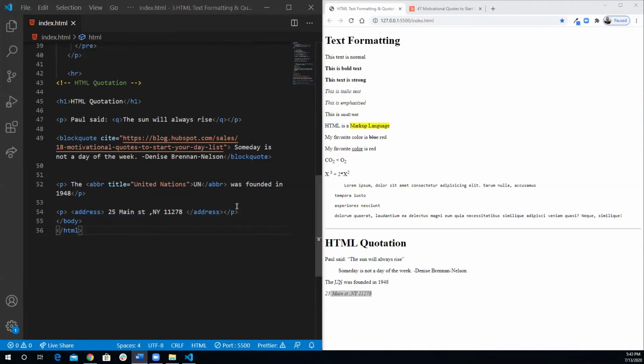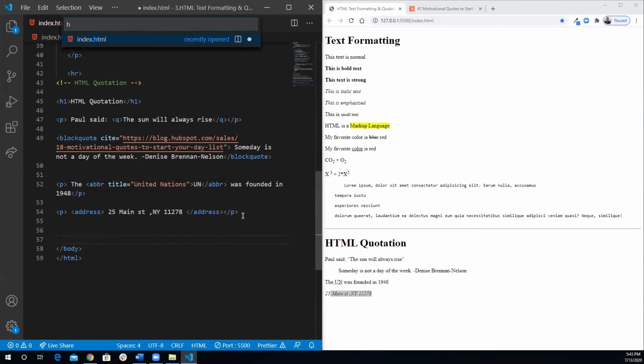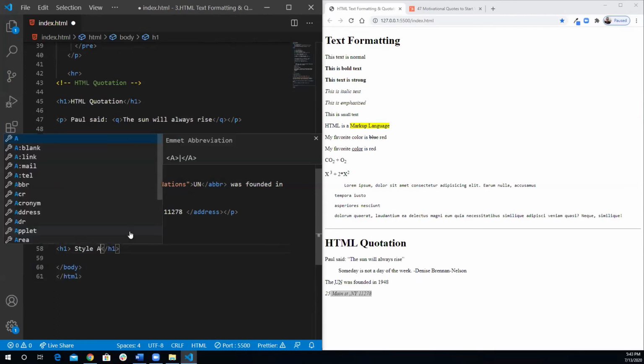Next, I want to cover something not related to the tags. I'm just going to add a horizontal line here. Since we covered attributes last time, there is a very important attribute I want you to know about. I'm just going to put a title here, which is called the style attribute.